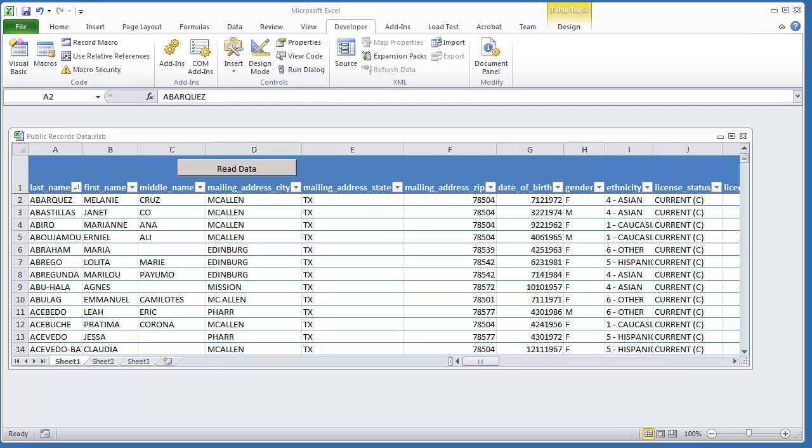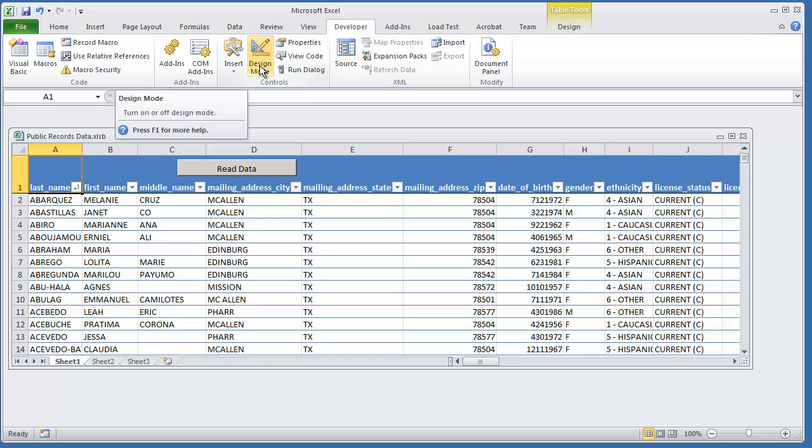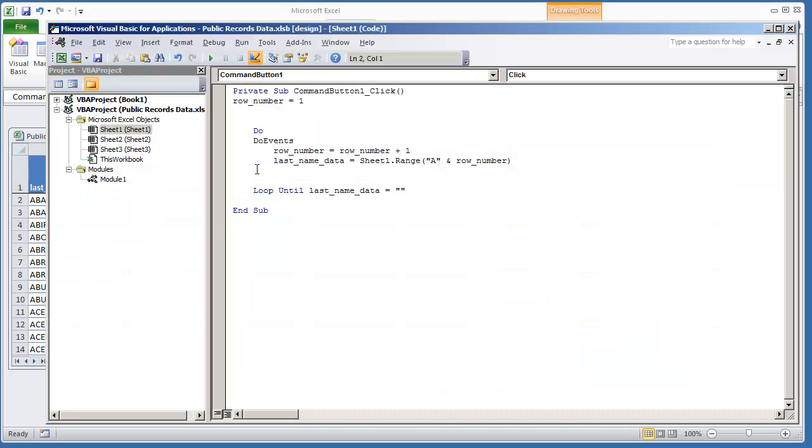Now to do that, I'm going to be changing things around. I'm going to be looking at column D, no longer column A, and I'm going to be using the same command button that we used in the previous video, and I'm going to be changing the code up just a bit. So the first thing I'm going to do is go to my Developer tab, put this into design mode. That way I can double click the command button, and that way I can see the code.